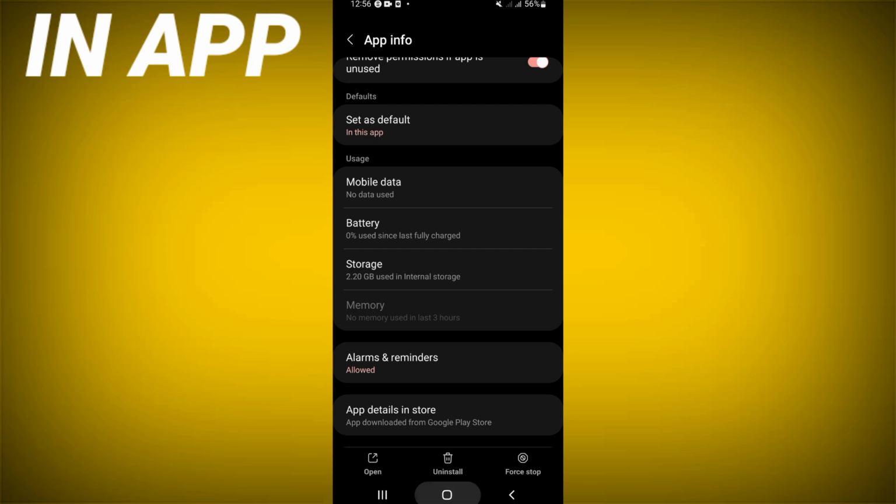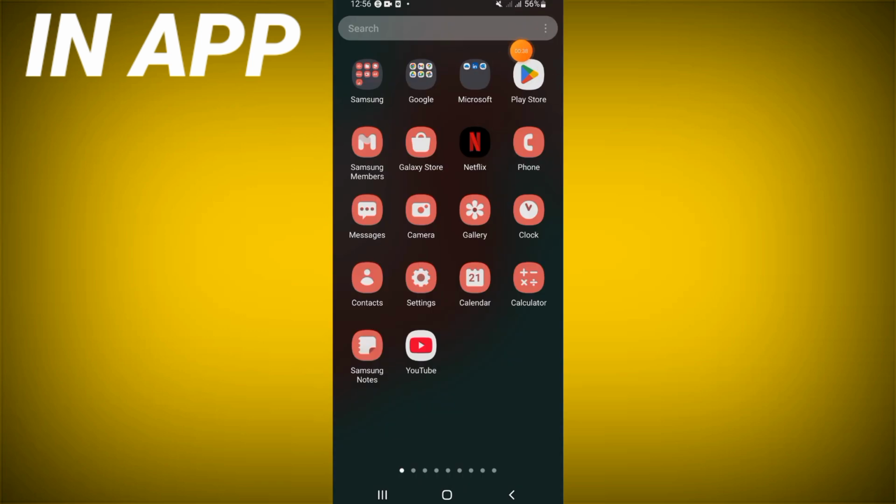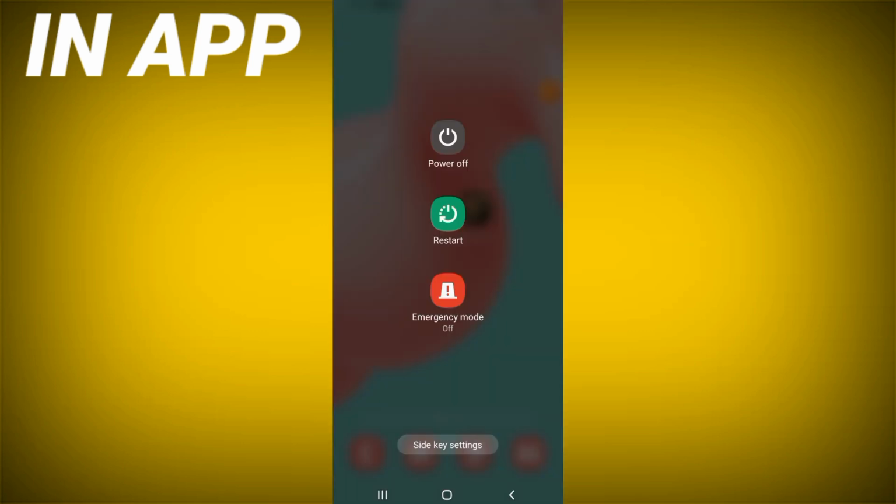So after these steps, go to your Play Store or App Store if you use an iPhone device, and here update your Standoff game if you found, of course, the update available. And after updating your game, go now and restart your mobile phone.